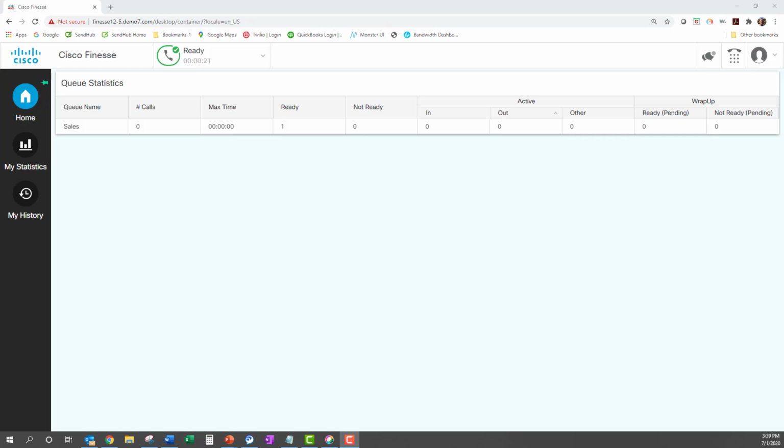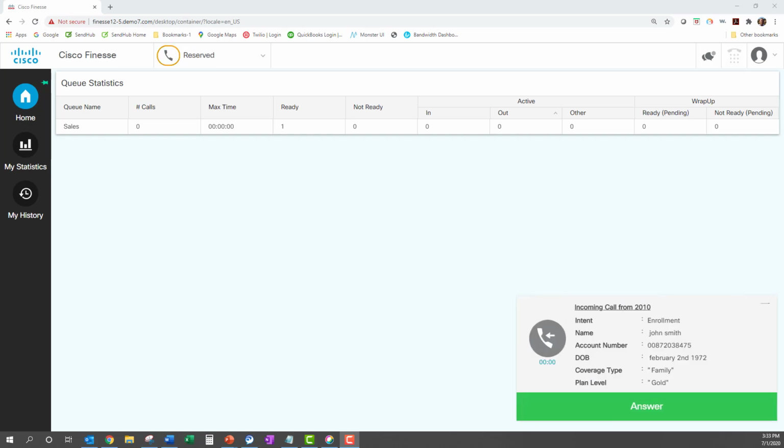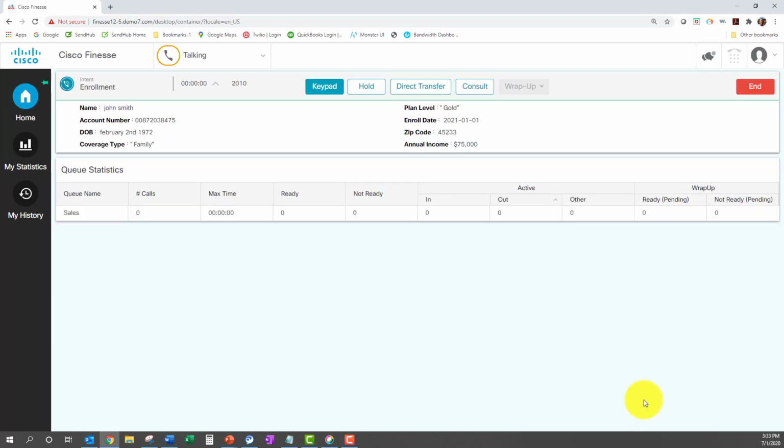I am now going to switch to the Cisco Finesse Agent desktop. Before the agent answers, a window will pop up that will show some of the data points that were collected from the customer. Once the agent answers the call, they will be able to see other data points that were collected from this call in the interaction with the AI.